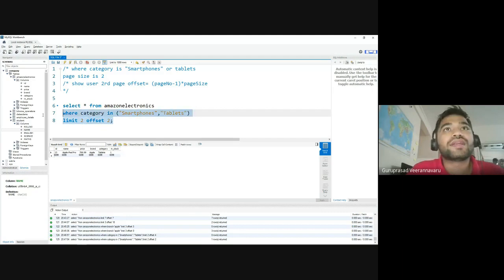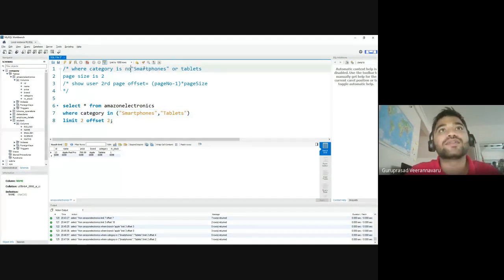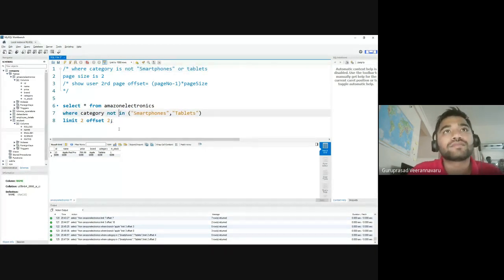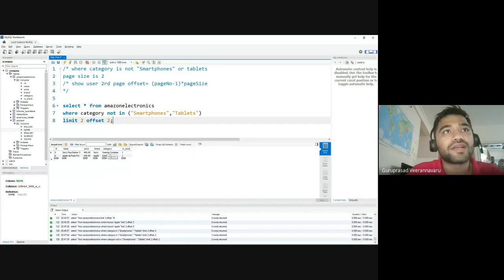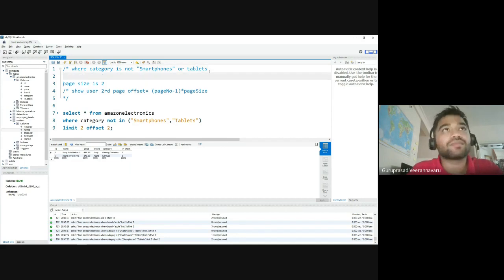Okay, so let us say where category is not smartphone or tablet. What will I do then? I'll just do not in. Okay, so now if I do that, I get a lot of other things. Then let us say where category is not smartphones or tablets, and sort by price, from low to high.